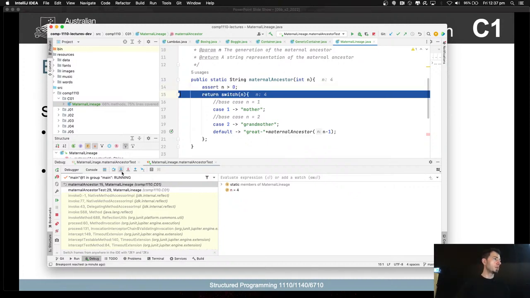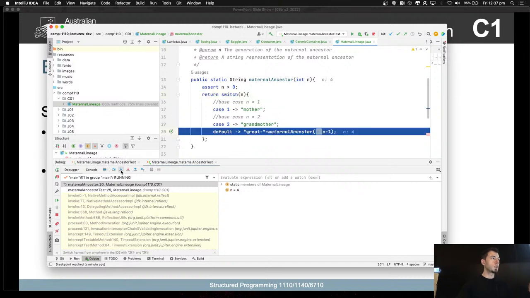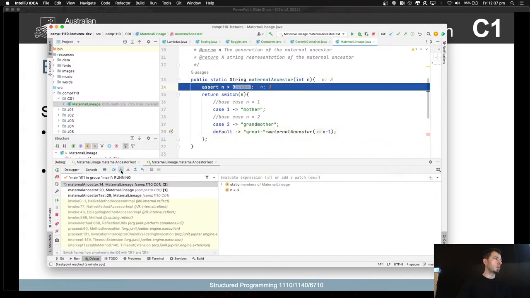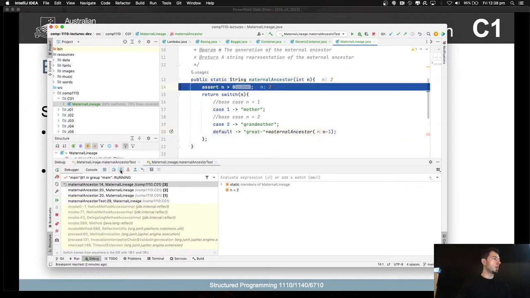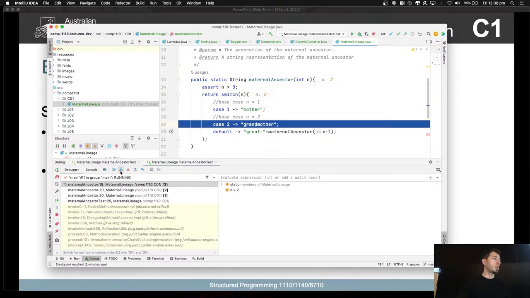So we keep going, and it goes into the switch. The switch goes to the default case, which now calls maternal ancestor again. You can see that another maternal ancestor method has been pushed onto the stack, but now this has n equals 3. We keep stepping in, and with n equals 3 we still don't get a return value, so we need to resolve this call. So we now have three instances of this method with different parameter values. Then for n equal 2, we finally have a return value, which is grandmother, and now we can resolve that method call.